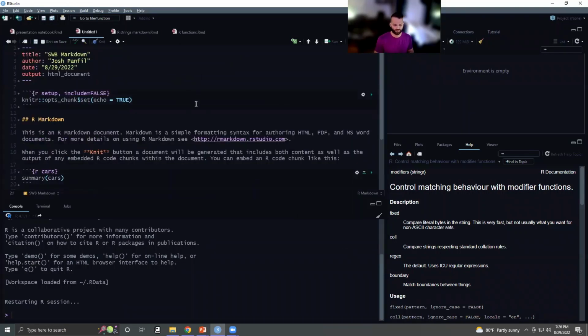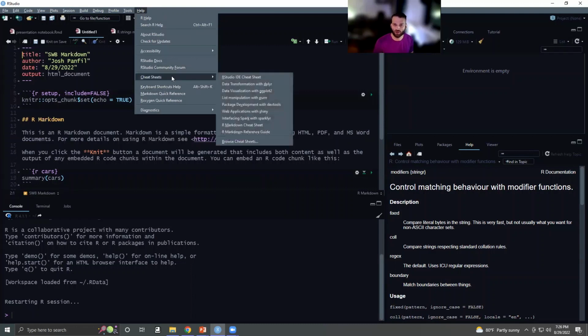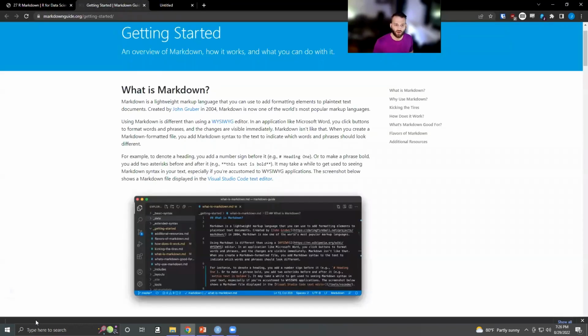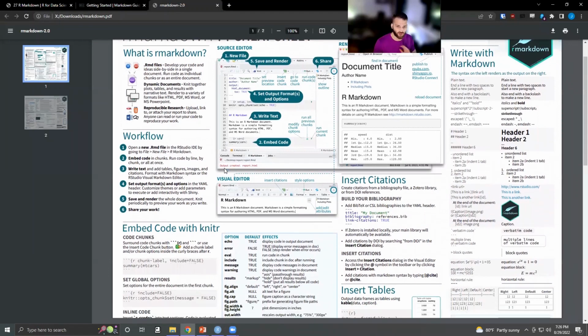Okay, so now we've created our template for our Markdown document. So first, before we actually get back to work, there is a very convenient cheat sheet for our Markdown that we can access through the help menu, going to help, cheat sheets. That will open up another web page for us, which will download the document. Very dense, but it is extremely helpful.